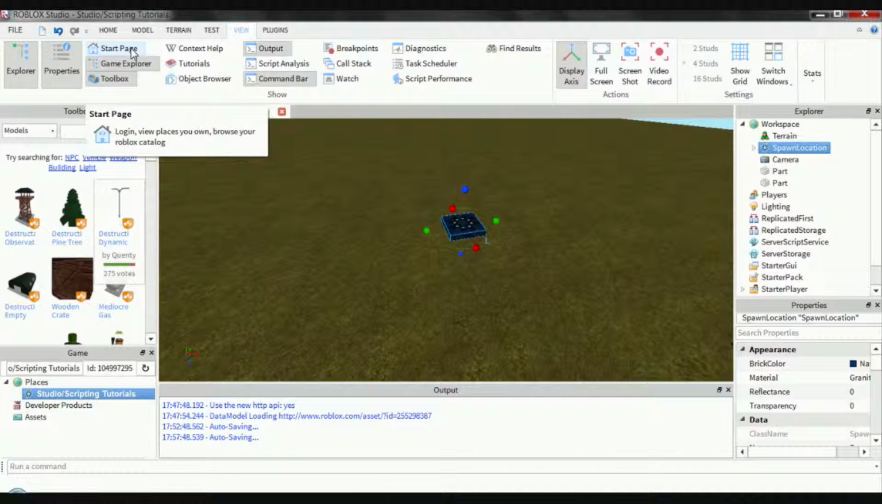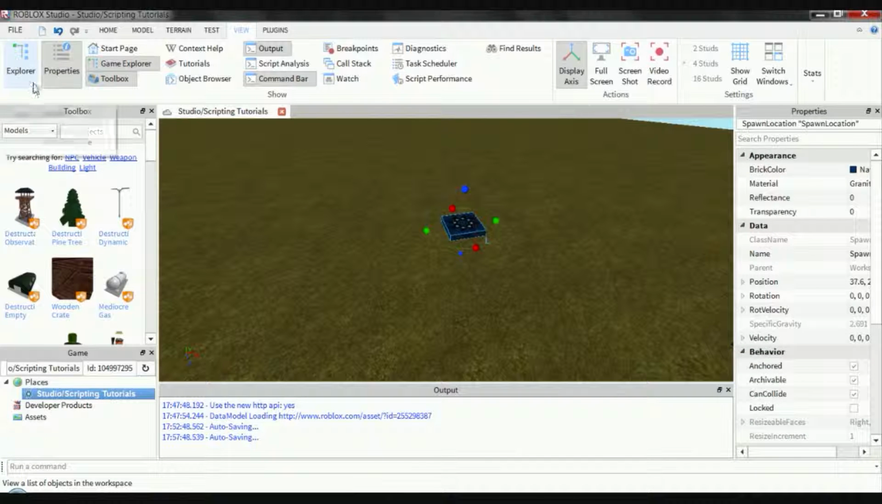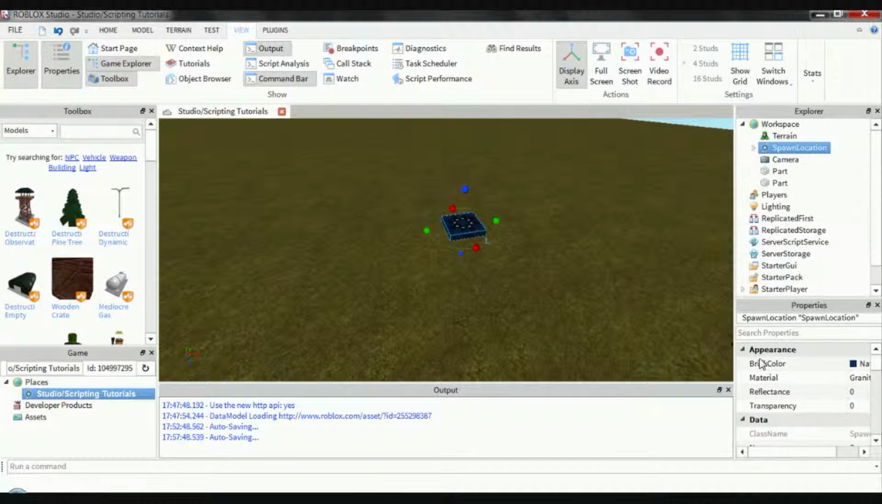Start page is basically roblox.com. Explore is used to explore the items inside the game, and recommended, don't remove that, because you won't be able to find an easier way to find blocks and scripts. And then properties, that's also recommended. It can change the properties, like the color of an object, the position, the rotation.